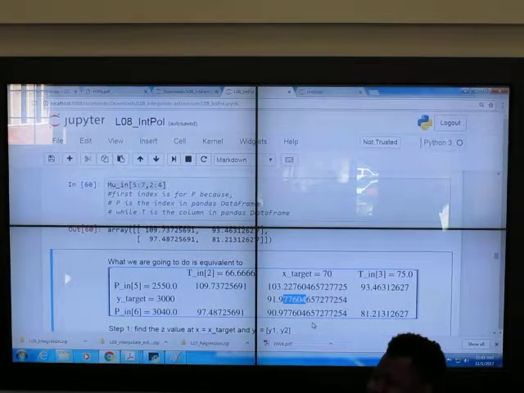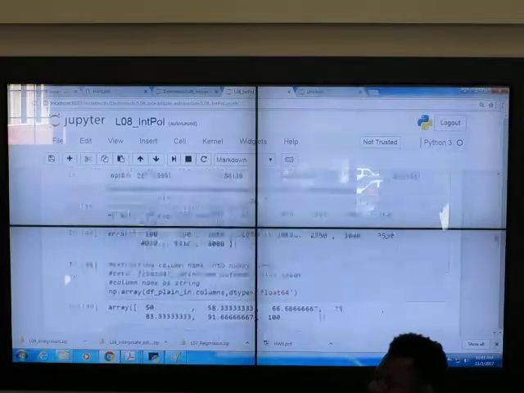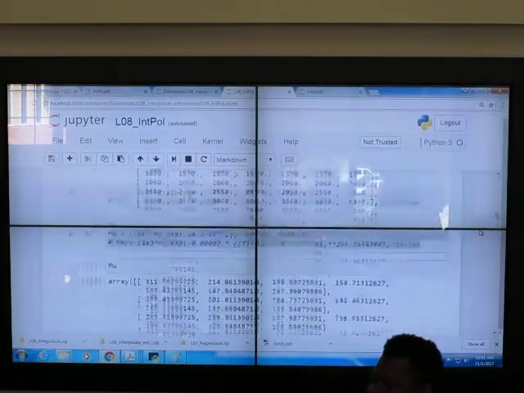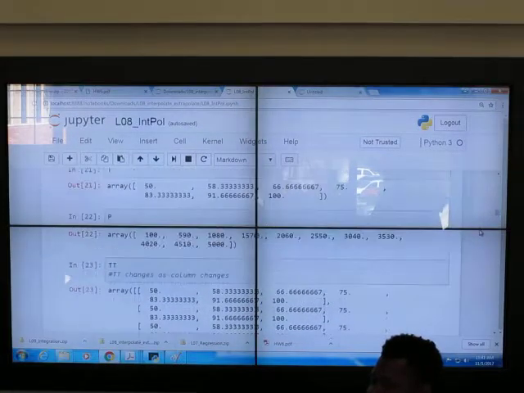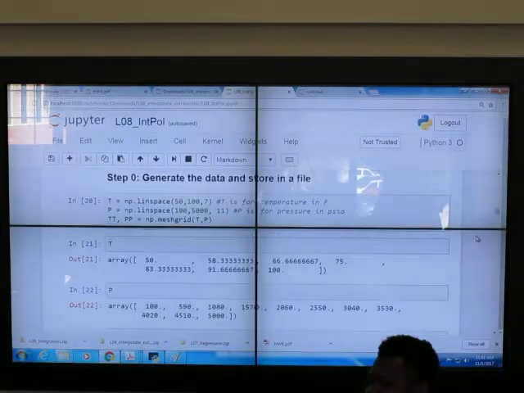Okay, look at line 22. We are at line 60, Daniel. Sorry, line 22. What about it? You did meshgrid for TT and PP, and why do we have two different kinds of arrays? Why not? Does it matter?